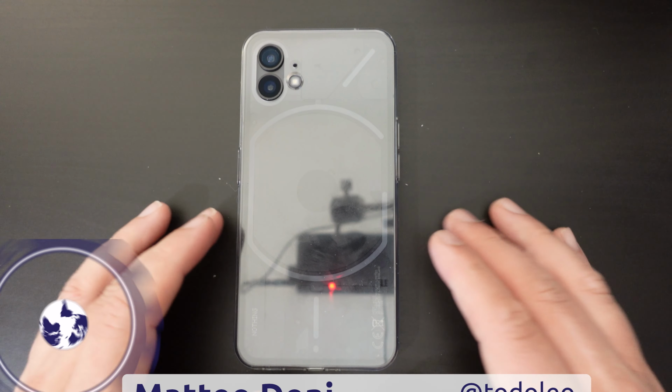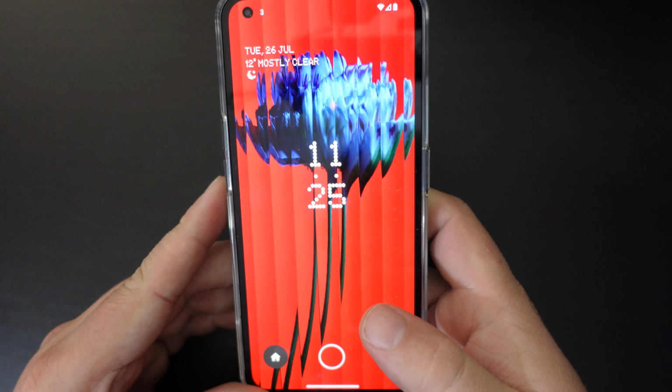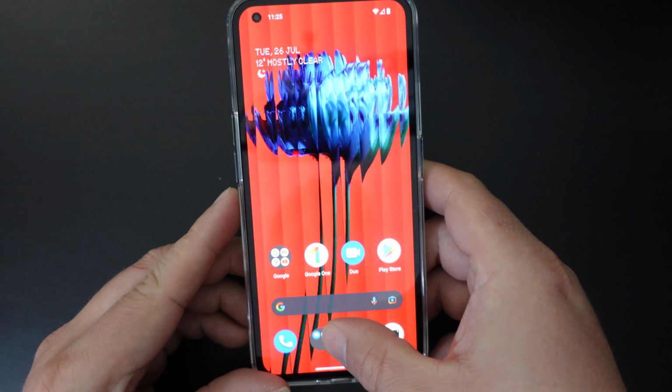Hello, I'm Matteo, the Chief Mobile Opinionist here at Tech Travel Geeks, and this is a quick how-to guide on how to switch data roaming on or off on the Nothing Phone 1.